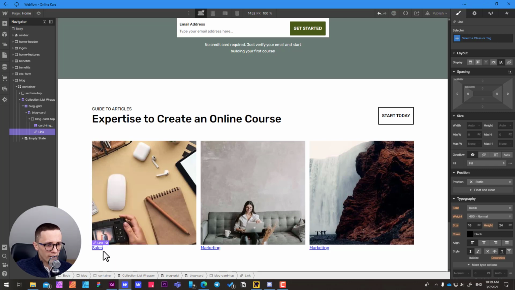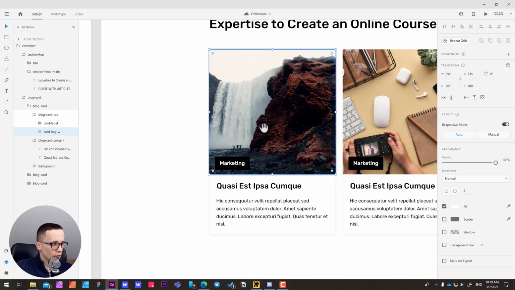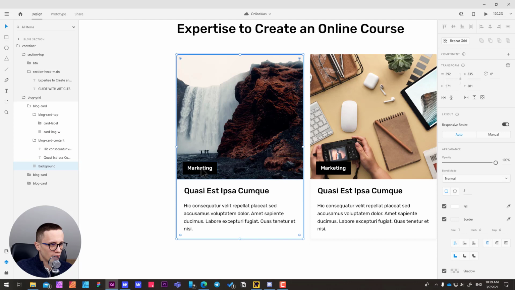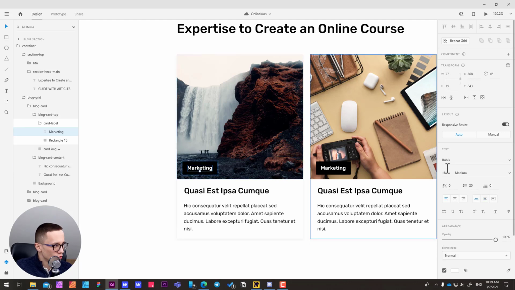Good. Okay, so what else? We need to style this link. So let's see, we have this black background color, and what about the text? Well, it's Rubik 16 pixels medium.